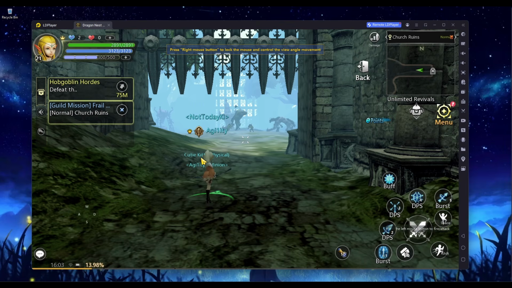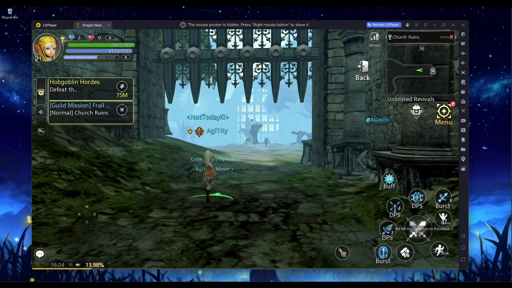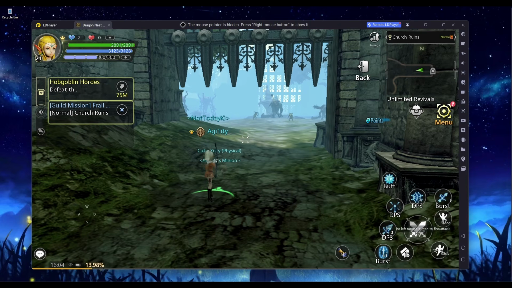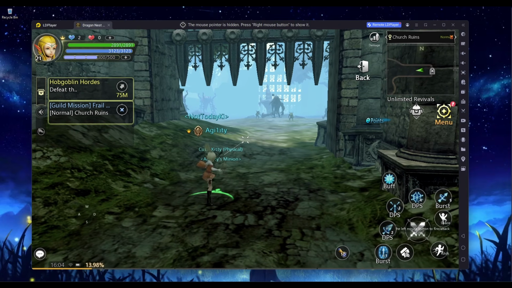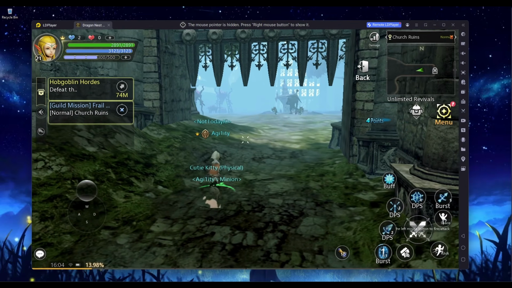Now, if you press the right mouse button, it will enter into a shooting mode camera view, for which your mouse pointer will disappear. And if you hover it, the camera view will also follow. And also, if you press the left mouse button, it will now fire a normal attack. And you can use the skills that you have bound on the hotkeys.